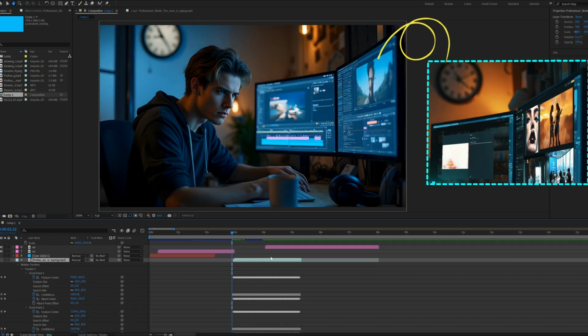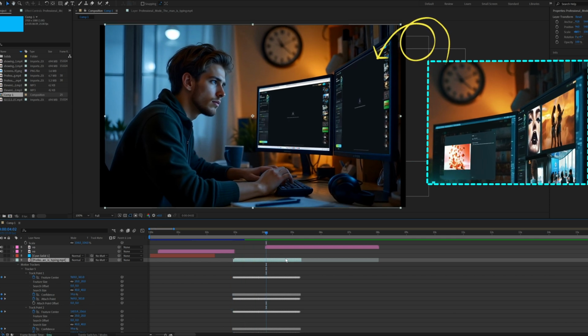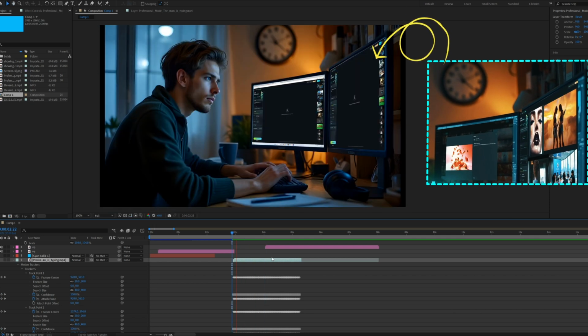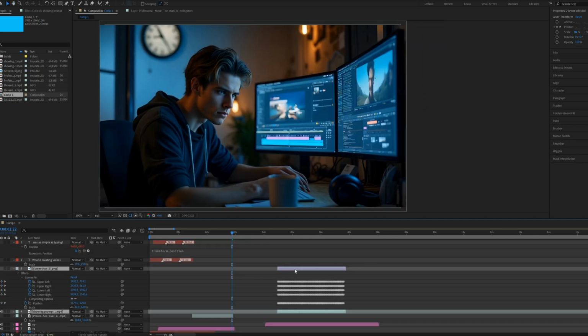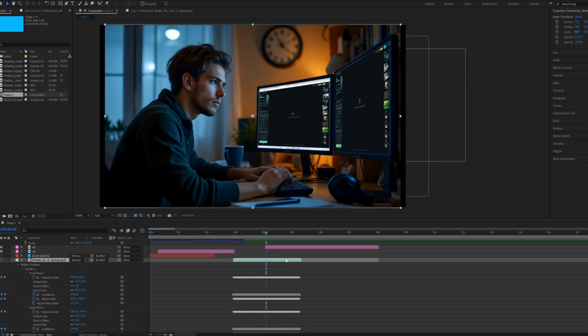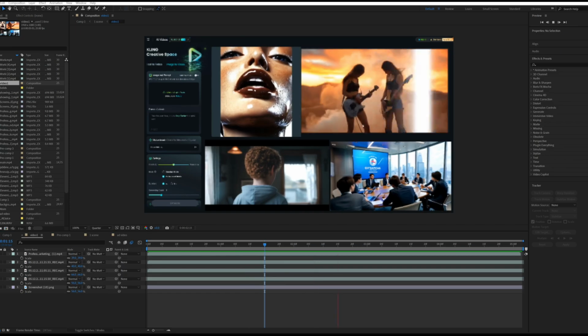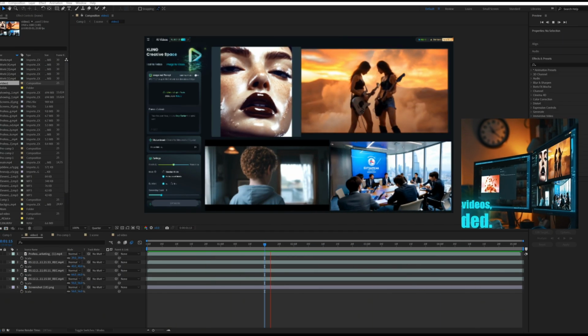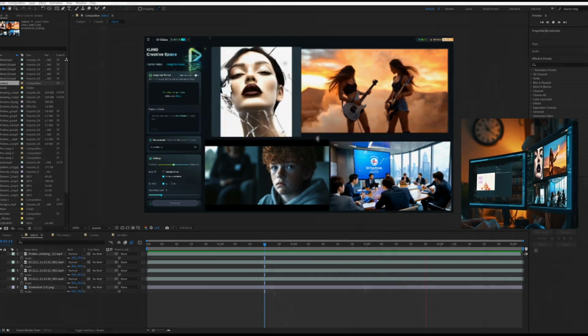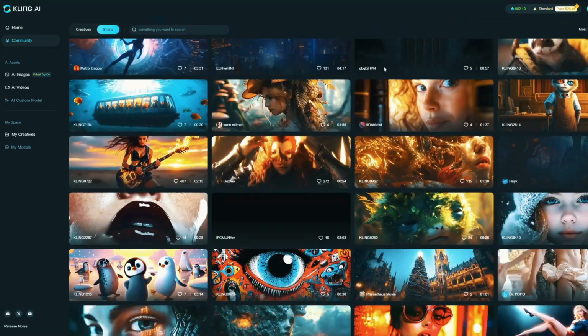In the video, I'll replace the computer screen with my own screen to make it look like the guy is actually using Kling. I screen record the Kling interface and in After Effects, go to Tracker, Track Motion, and replace the screen. It's very easy. All these clips were generated by Kling. I put them together and replaced the guy's computer screen to make it look like he's using Kling. I screen record this page from the Kling community.